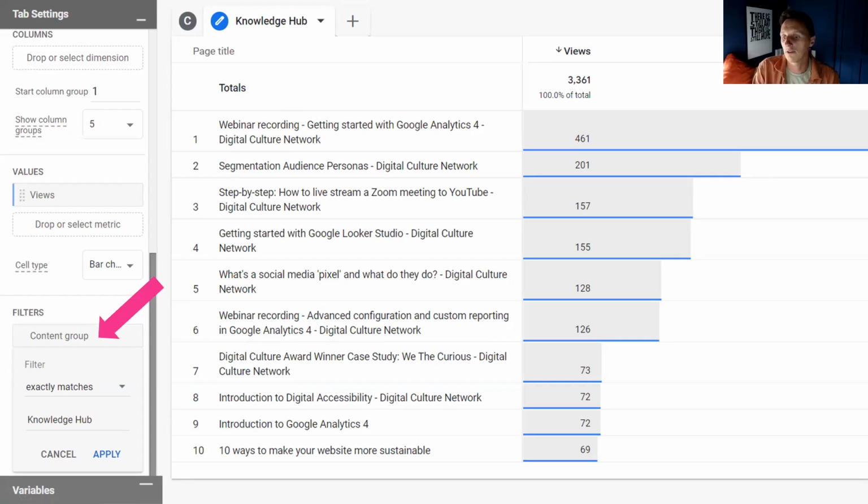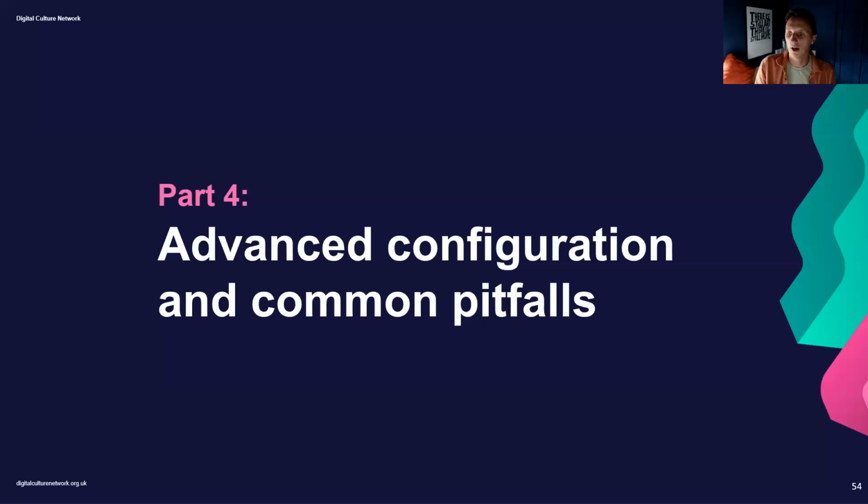That might work really well for quite a few different organizations. So I know we've only got a few minutes left, so I'm just going to quickly go through these.